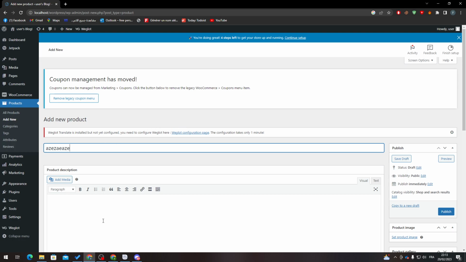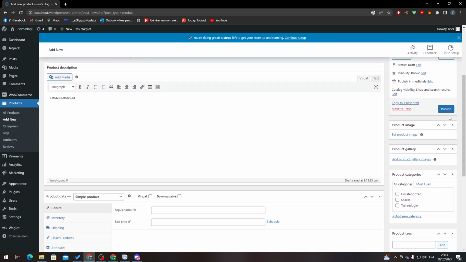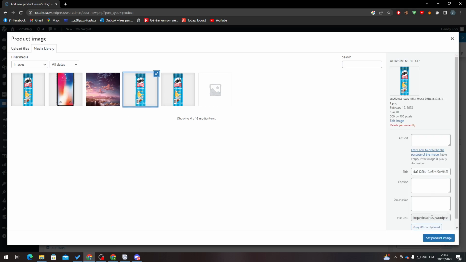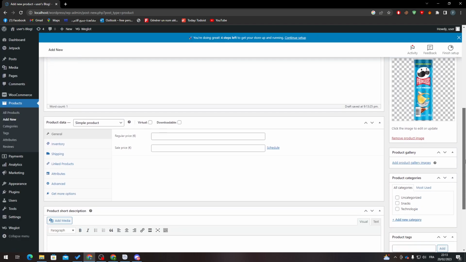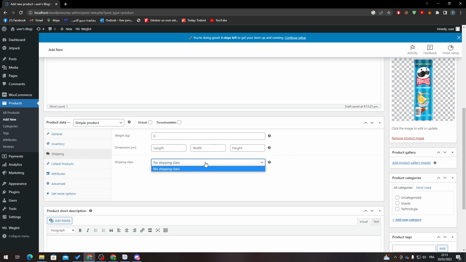Just add here the product name, here the description, and here an image. So let's add, for example, this one. After that, if you want shipping, you will find here the dimensions and kilograms. So here you can put the size of your product, the kilograms, its weight, and the shipping class, if you have some shipping classes. Here you can also put the price of your product.